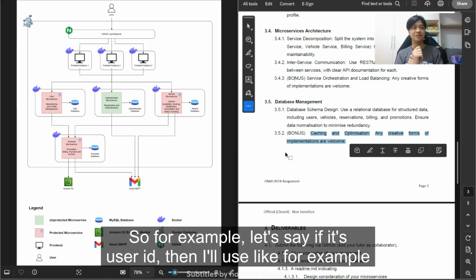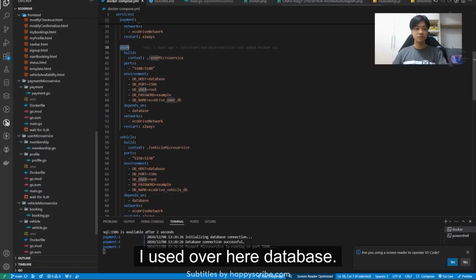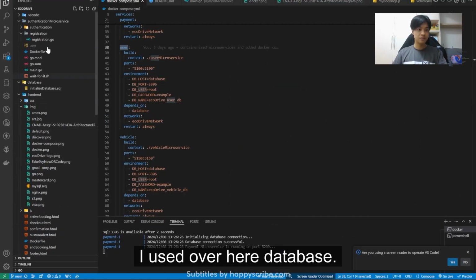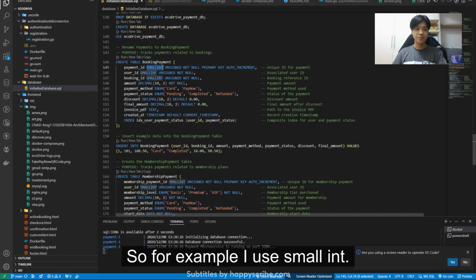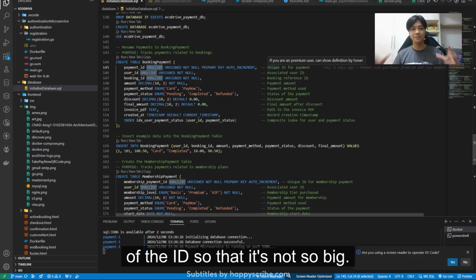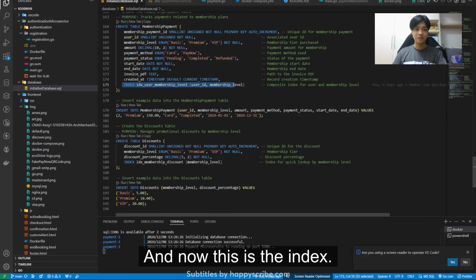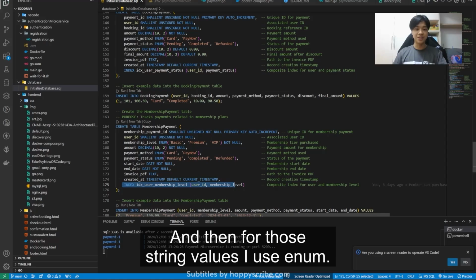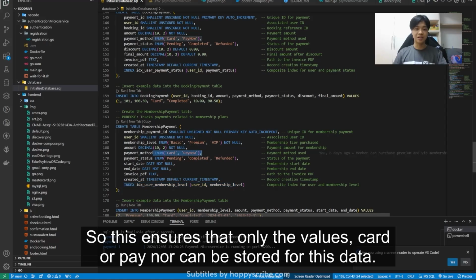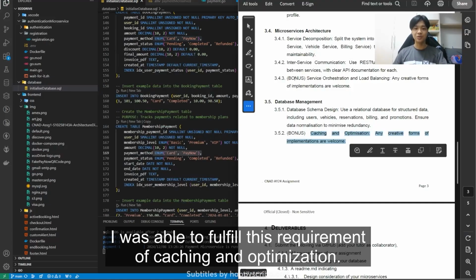So for example, for the user ID in the database, I use small int. This helps to reduce the size of the ID so that it's not so big. And now this is the index. And then for those string values, I use enum. This ensures that only the defined enum values can be stored for this data. So by using all these types of data type optimization as well as indexes, I was able to fulfill this requirement of caching optimization.